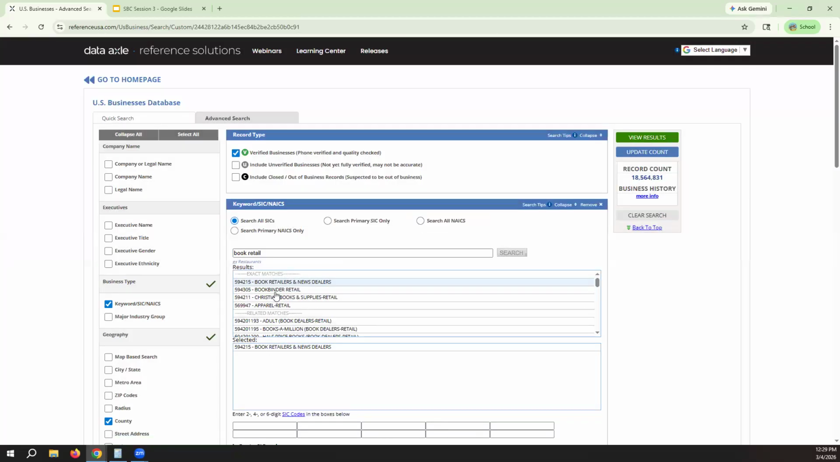Nope. Okay. So let's try, let me try apparel and see what happens. Now we got 24. So really, I just needed to add that one little keyword. You'll notice here that some of these searches don't always work.